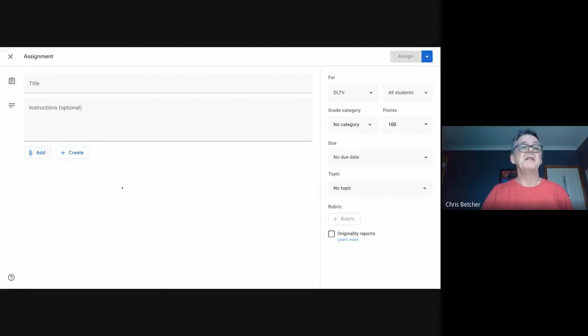The other thing is, if you didn't have a resource ready and you wanted to make one right now, there's a create button, and you can use any of the Google tools, Docs, Sheets, Slides, Drawings, Forms, to create something on the fly if you need to.